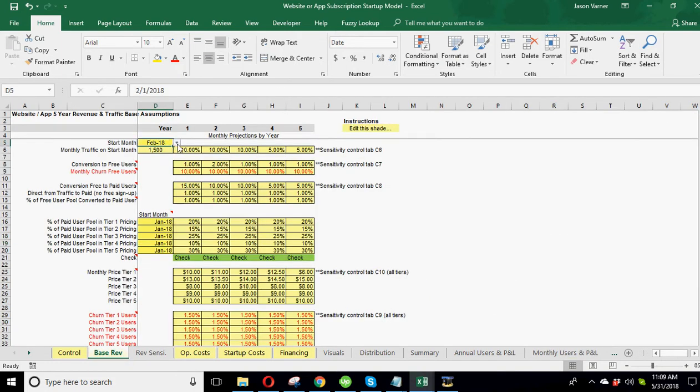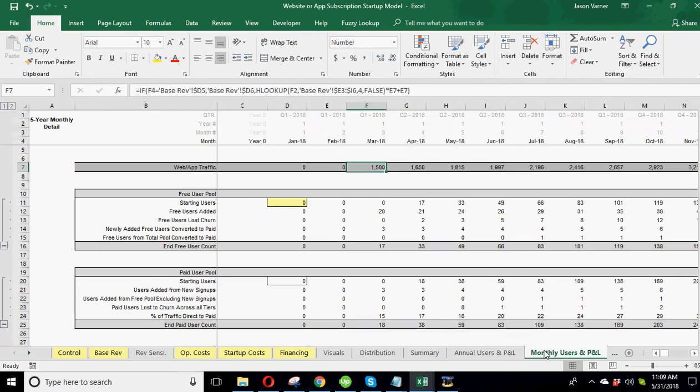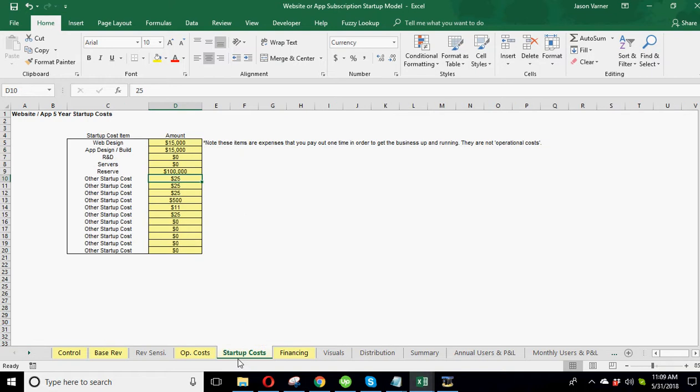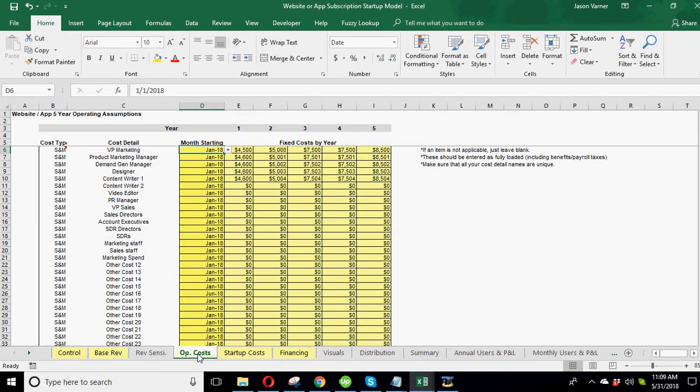You can see if I put this to March, this now starts in March. I could put in any month and it'll move over. Now, startup costs, all that was still there.